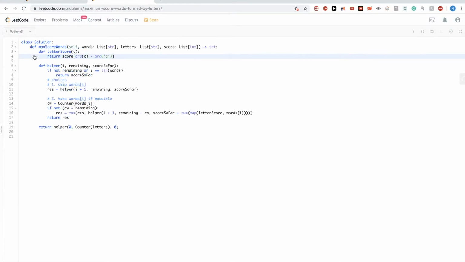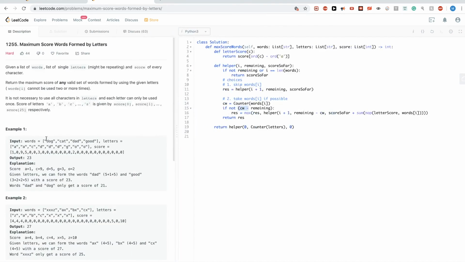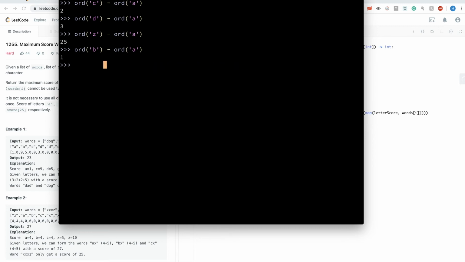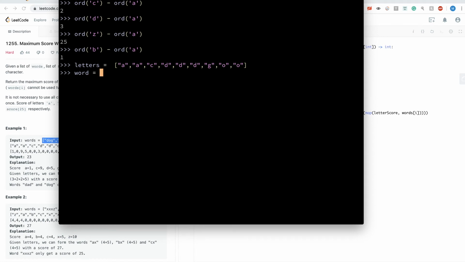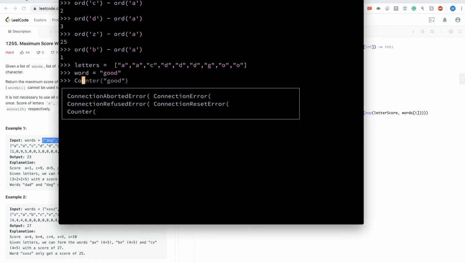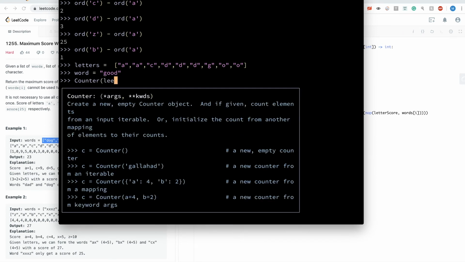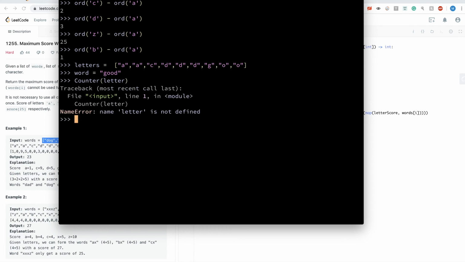The other thing I want to show you is for the counter, how does it work? Why does this difference here work? So let me take, for example, letters as this, right? It's the same as this example here. And let's just say word equal to good, which is one of the words we have. So the counter for letters is, for each letter, how many times it occurs in letters. So you can see D occurs 3 times, C 1 time, G 1 time, O 2 times, and you get the idea. Each character, how many times it occurs.